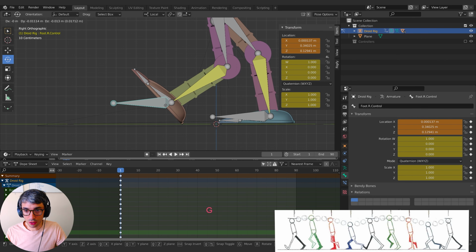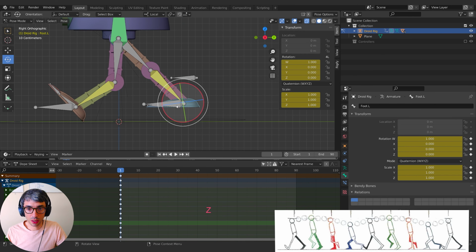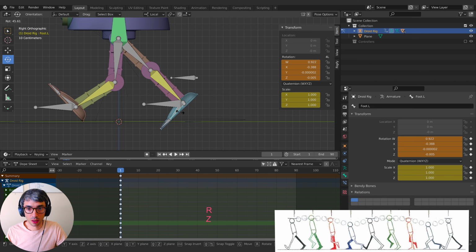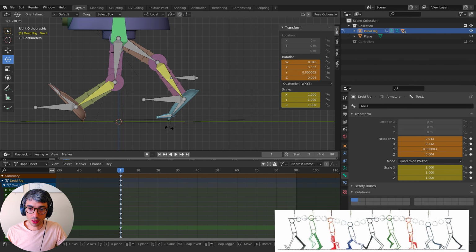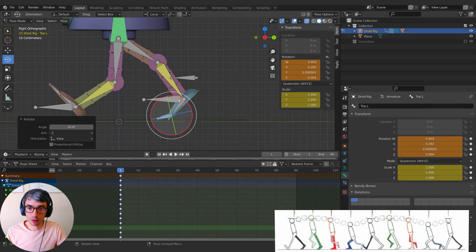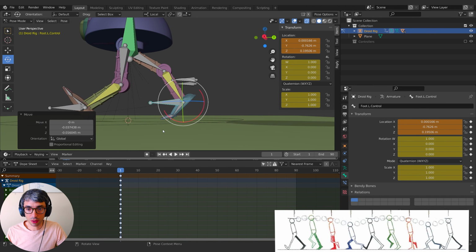And then I'll grab the main controller and just stick it so that the heel is right there on the ground. And we'll bring this one back and up, and let's rotate this. I think we could actually rotate this toe a little bit as well. We do have that overlap, which is not ideal, but that's all right. That looks pretty good still.